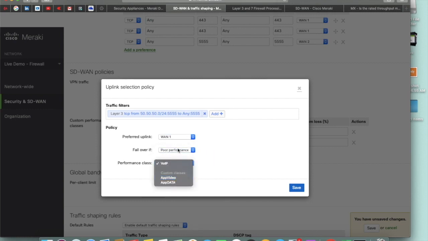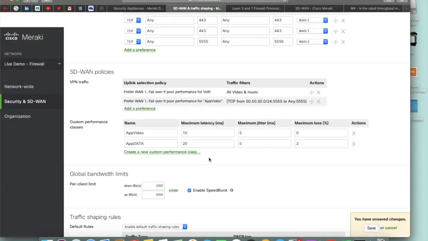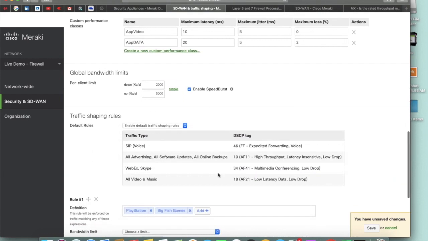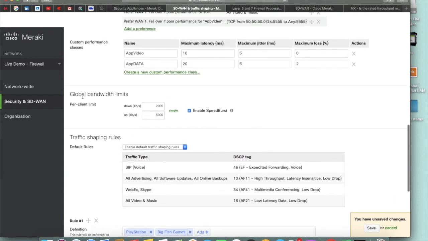And what is the poor performance here? You need to select the class video. That's it. So you can see this rule is added. Whenever your own applications are not available over the internet and are not known to the predefined classes, you can create your own class.